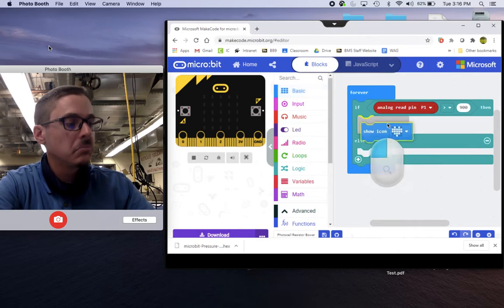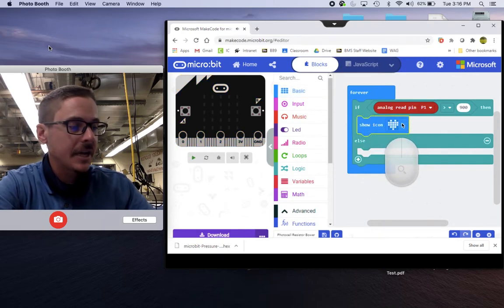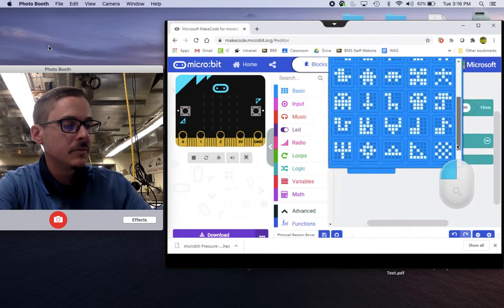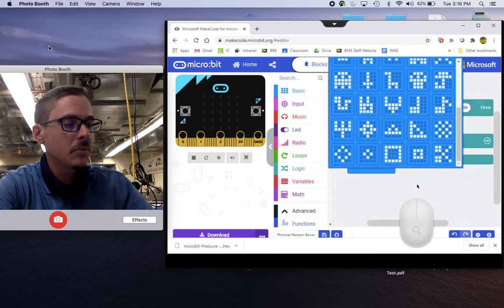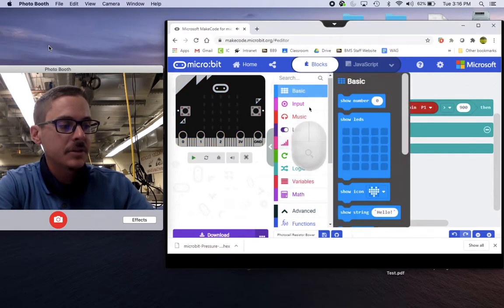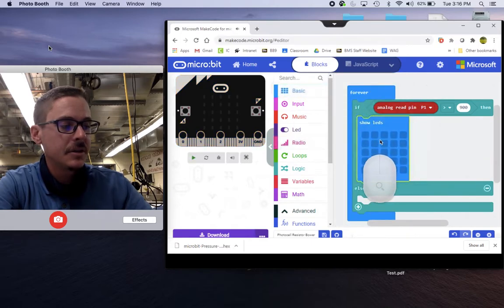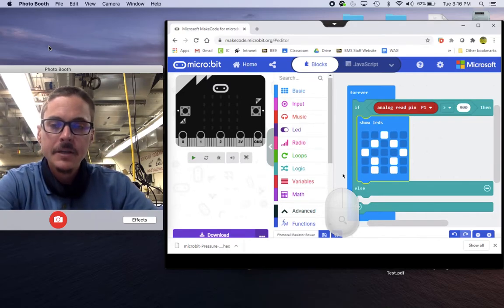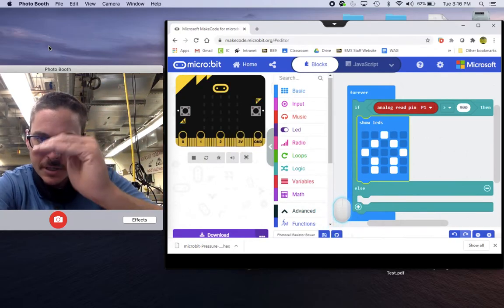Well, to be honest, I don't know. I'm going to see if there's an icon for an arrow pointing up. Hey, that one kind of looks like a house. Nope. No icon, so we're going to make it ourselves. In the basic drawer, we're going to go Show LEDs. We want to create our own. I'm going to tap on these with my finger. And arrow pointing up.